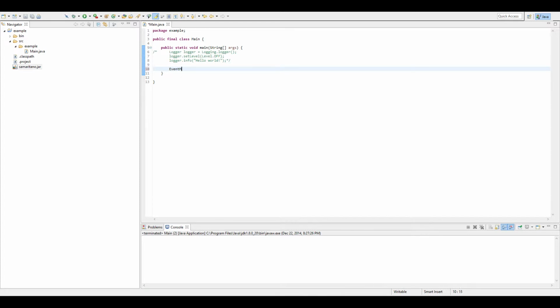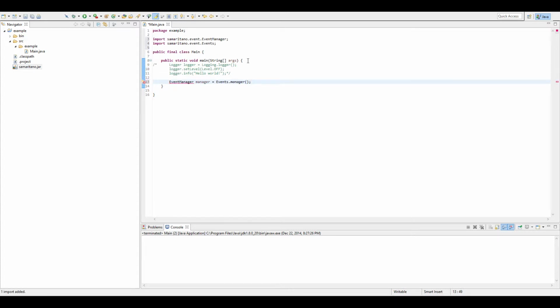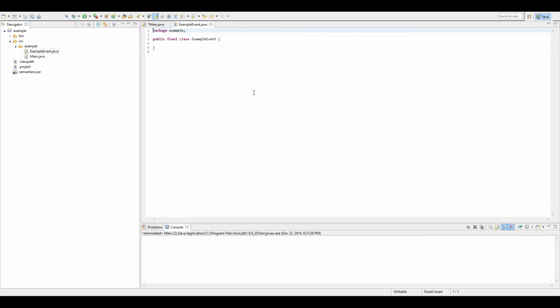So we need an event manager, which you can retrieve in the same fashion as login.logger. We can use event.manager. Now with our manager, we can both post events and register event listeners. The cool part about Samaritan's event system is that it's very easy to create event types. So I'll just go ahead and make one. We'll call it, for reference, ExampleEvent.